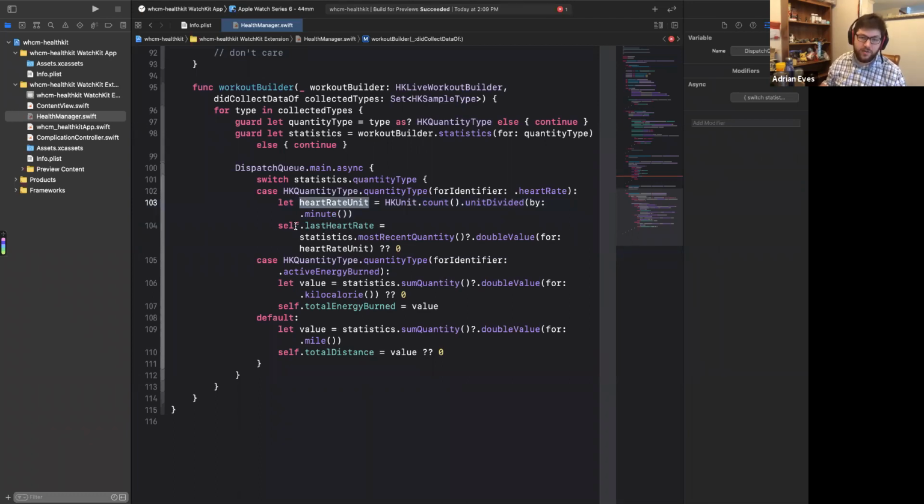And so all we're going to do is set our self.lastHeartRate, which we defined as one of our published properties, to the most recent quantity that we collect with a double value of our heart rate unit. And if you notice, we're doing some optional chaining here because it may not be able to get it. Otherwise, we're going to return 0, because we're using something called nil coalescing. We'll want something to be represented all the time.